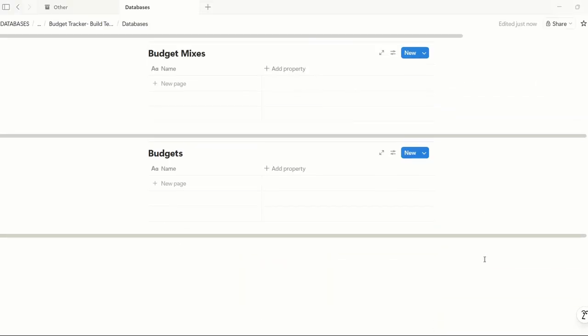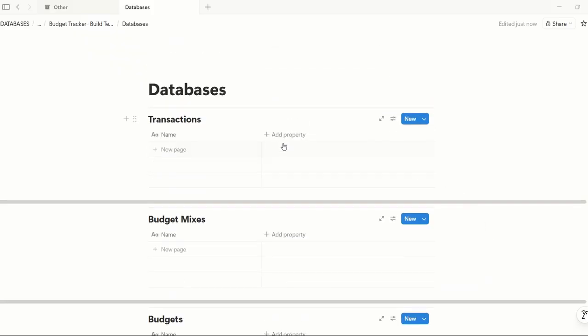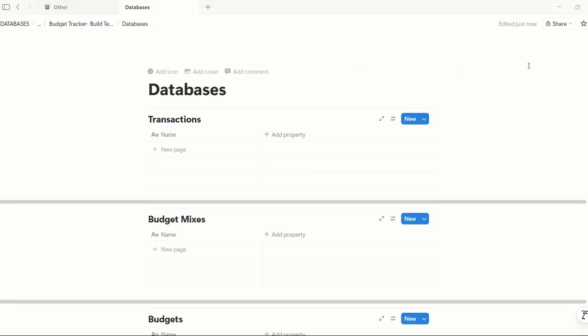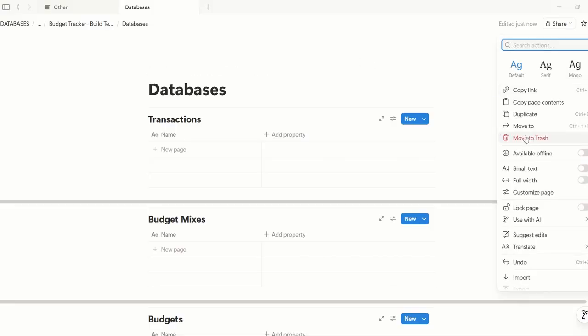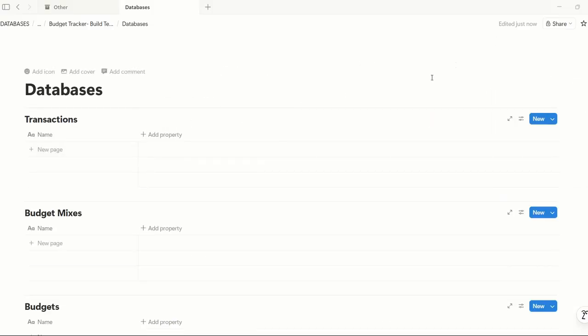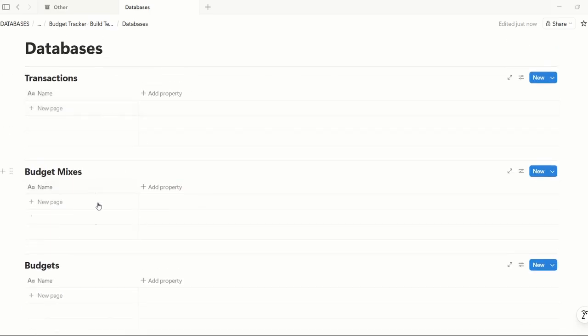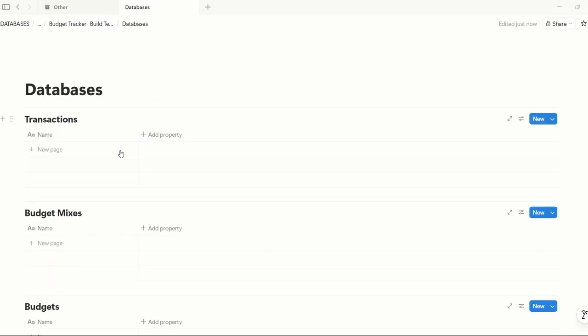Once we have created the databases, the next step for us is to create the properties that are required in each of these databases. Before we continue with that, let's enable the full width so that it's much better to view. So now we have the transactions, budget mixes, and budgets. Let's start with creating the properties for the databases.